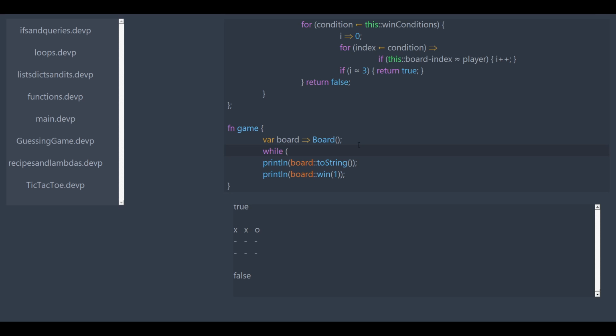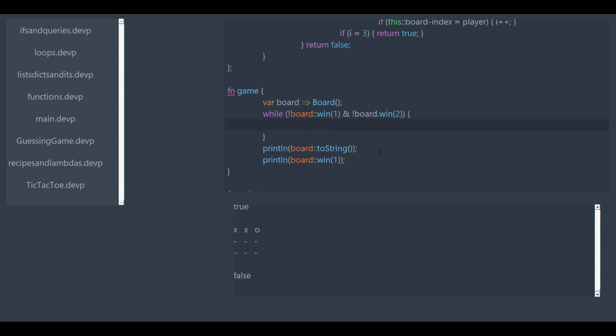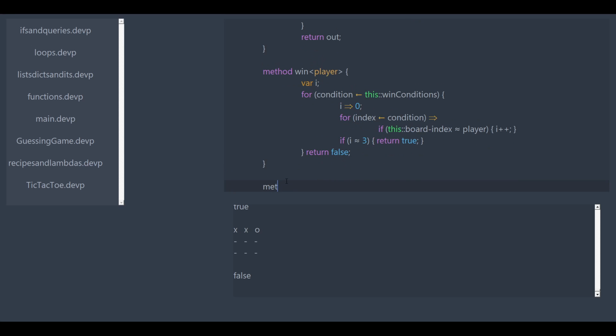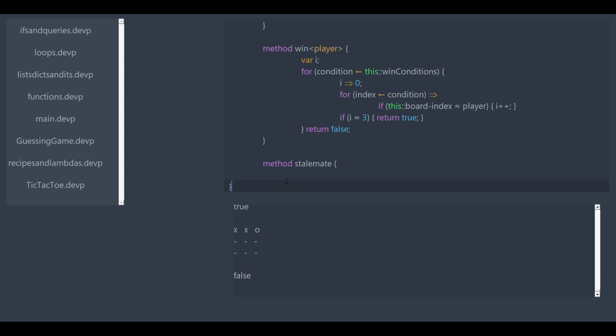So, while not board win 1 and not board win 2. And so this just means we're going to run our game. We're going to keep taking turns until someone has won. We should also make a stalemate. Let's do a method called stalemate. And this is just going to return, let's see, true by default.